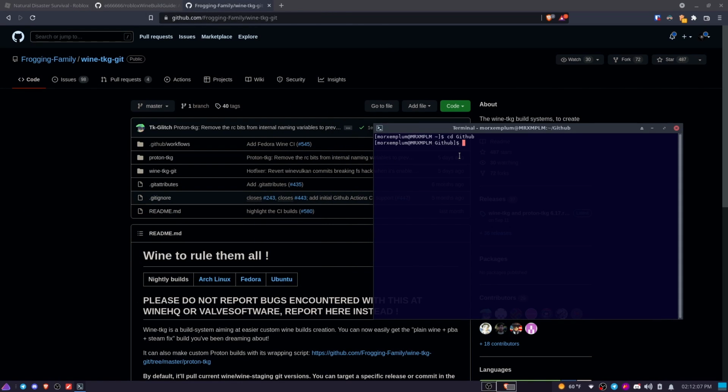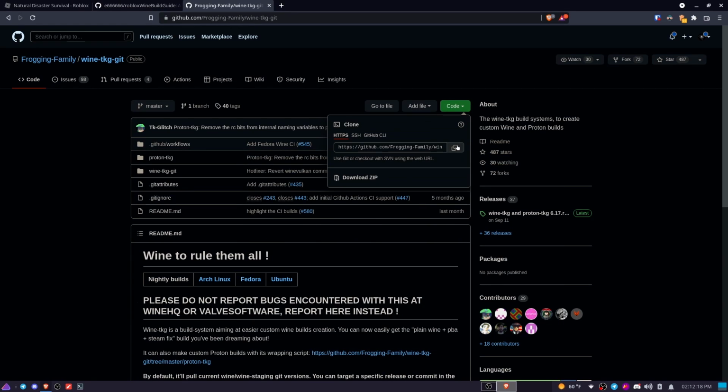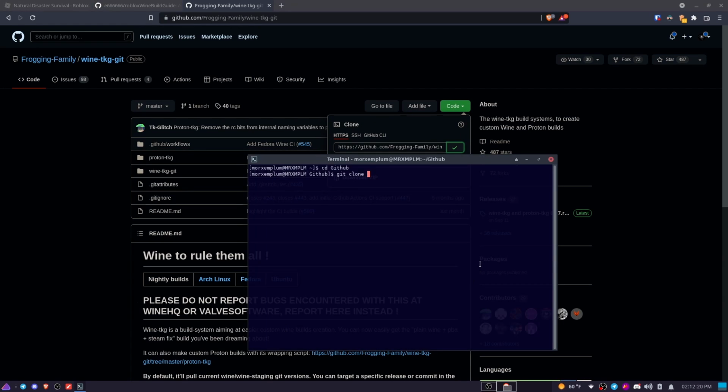Alright, so head over to a directory that you think you're going to be cloning the repository in. And you're going to clone the repository by typing in git clone, and then you're going to get the Git link by doing what I just did right there, and you're going to hit enter, and that is going to clone the repository and allow you to be able to operate on it.